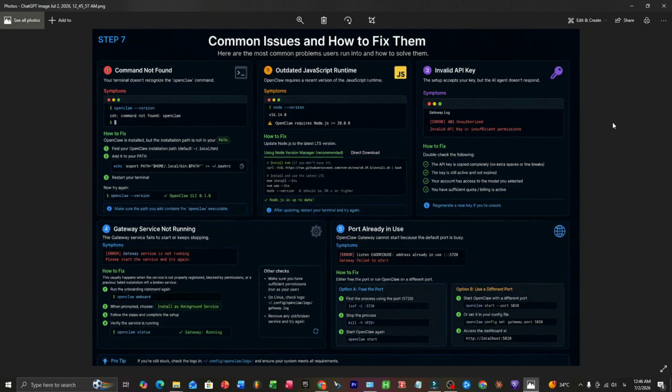The fourth is the gateway service refusing to start. This usually happens because the service wasn't registered correctly. Permission settings prevented it from launching, or an earlier failed installation left behind an old service. Running the onboarding command again with the background service option usually fixes the problem.